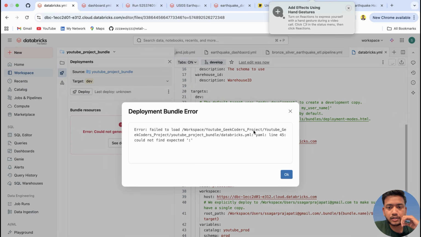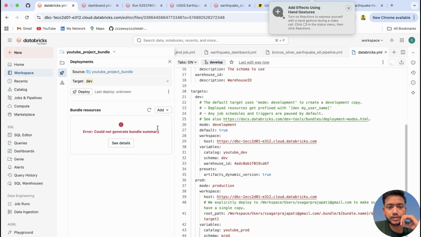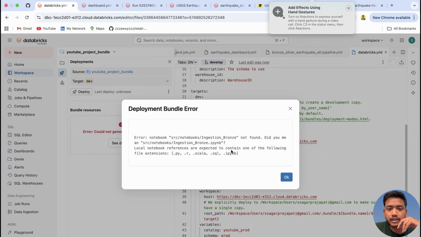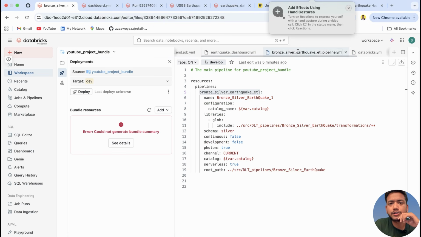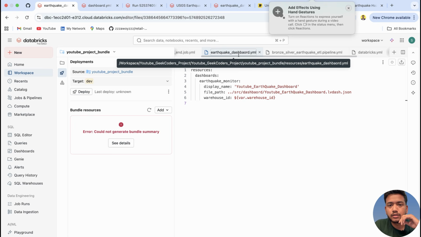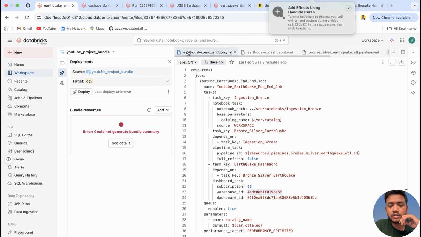It failed on the Databricks project, YouTube Geekcoders YouTube project bundle YML. So this was the issue. Now if I refresh it again, it will not break, and it will say how many resources I have to deploy to dev. Oh, okay. SRC notebooks ingestion to bronze not found. Did you mean src.py? Oh no. .sql, no?